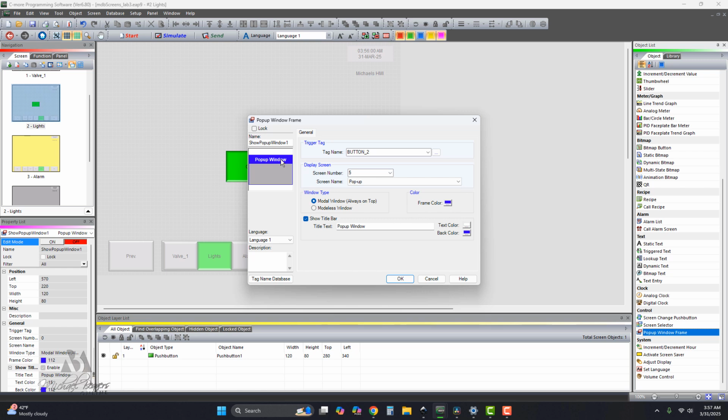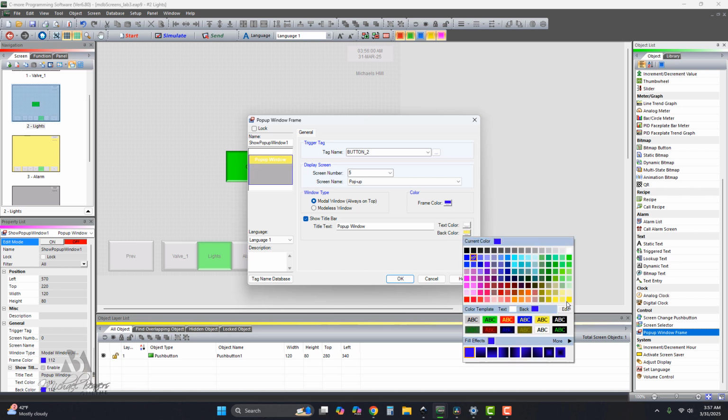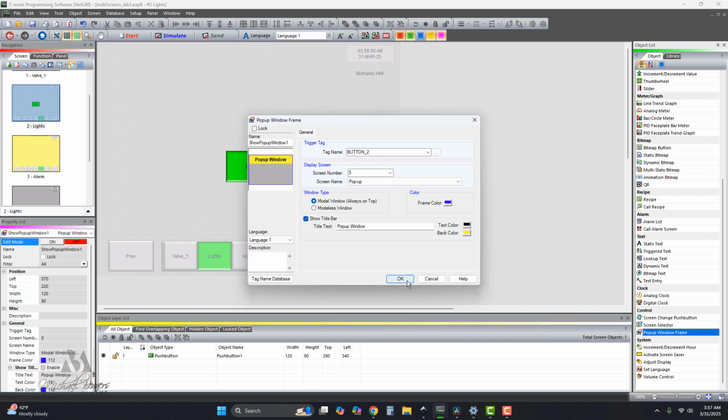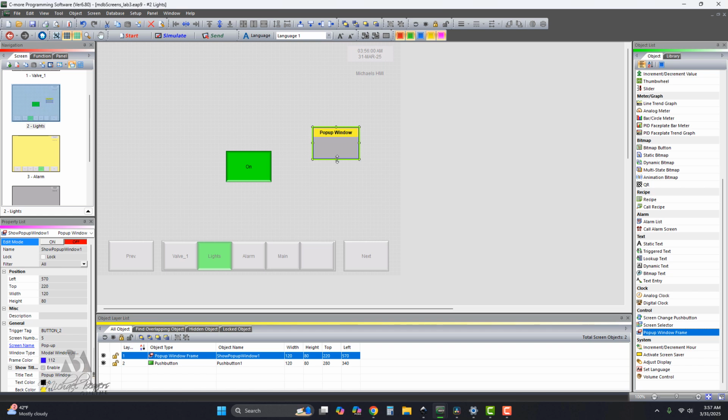And we can change this to look a little bit differently. We can change the colors. But for right now, what I'm really concerned with is this modal windows. This will force this to always be on top. You will have to deal with the pop-up window before you can do anything else. It's going to lock us out of all our other controls. Let's change this background color to yellow. We'll do this. All right, so there's our pop-up window.